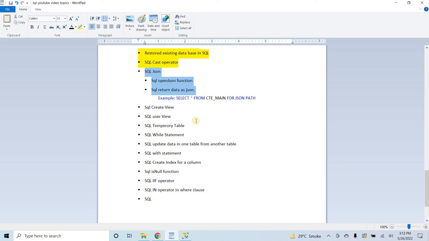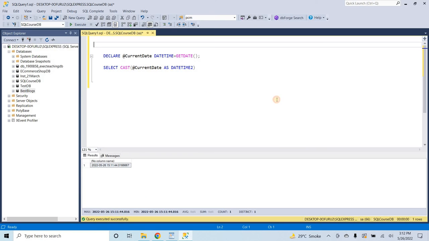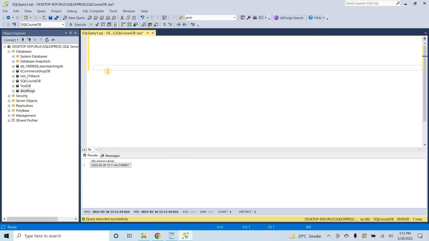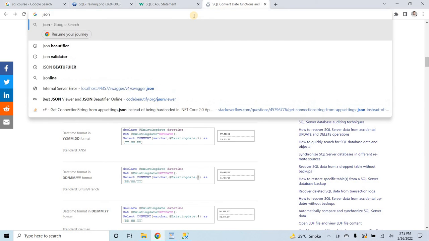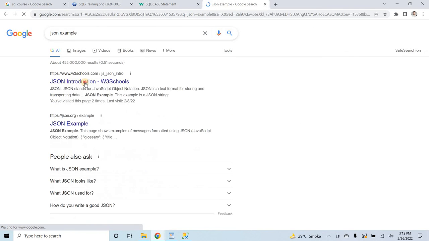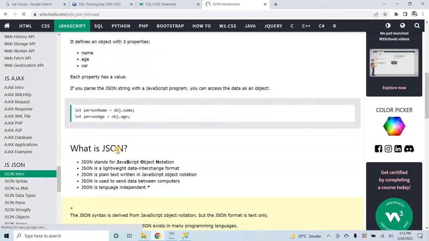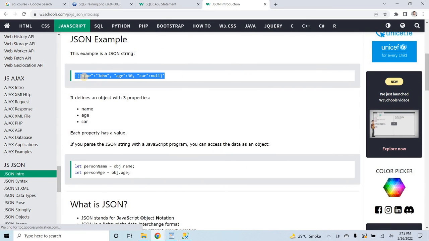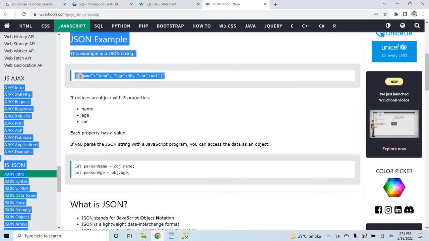Okay, I will cover these first. Let me highlight these also and go to the SQL Server. So if you are familiar with the JSON data type, if you just search here JSON sample, okay, so here you can see a very popular JSON data type. Name is equal to John, and age is equal to 30, and car is equal to null. So it is the JSON.